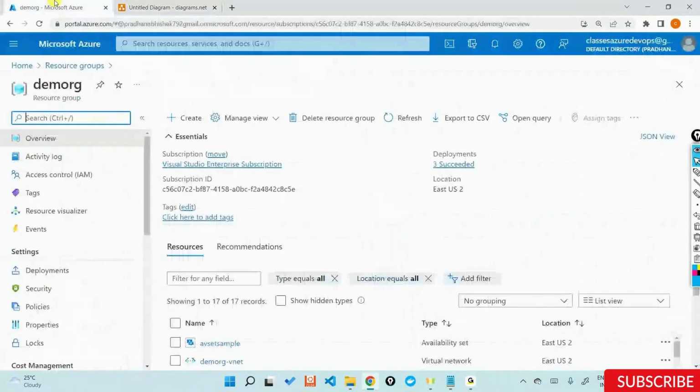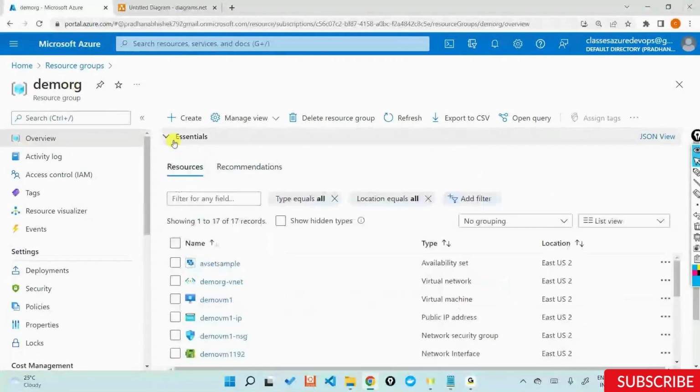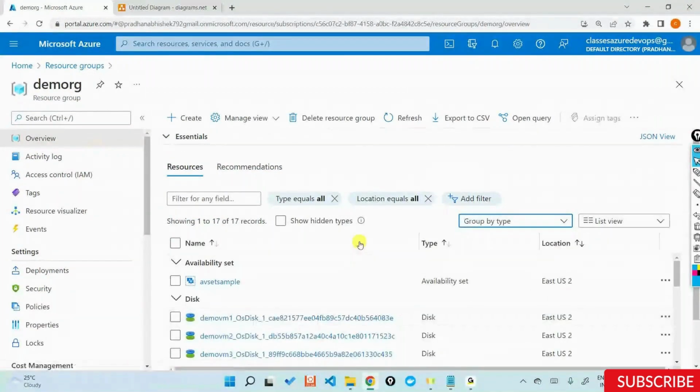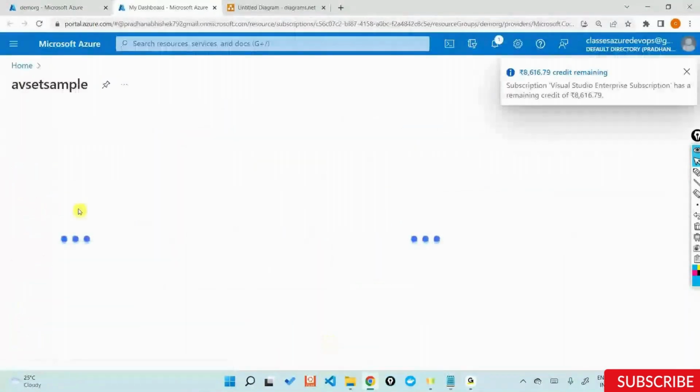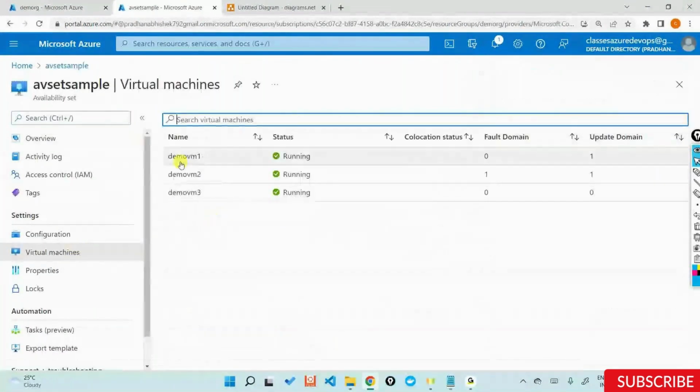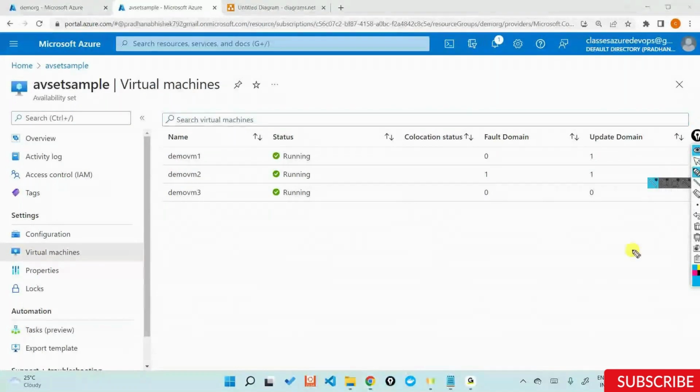Firstly, I'm inside the resource group that we created yesterday. I'll click on group by type, and this will give me all the resources in the form of a grouping. I have an availability set that got created first, and if I open it and go into the virtual machines section, I have three VMs running out of this availability set on different fault and update domain combinations.